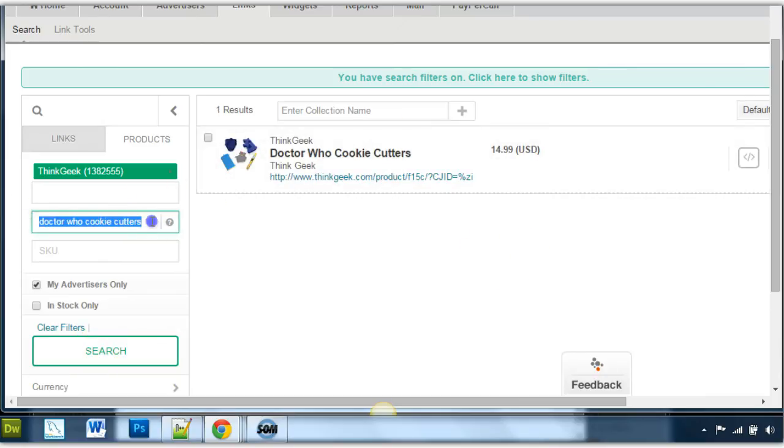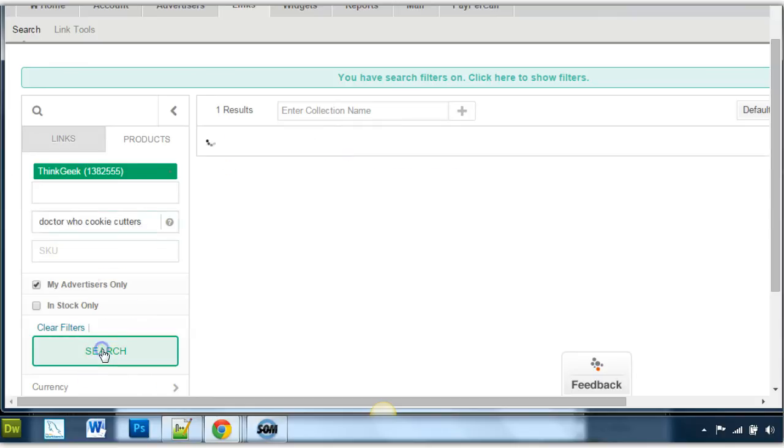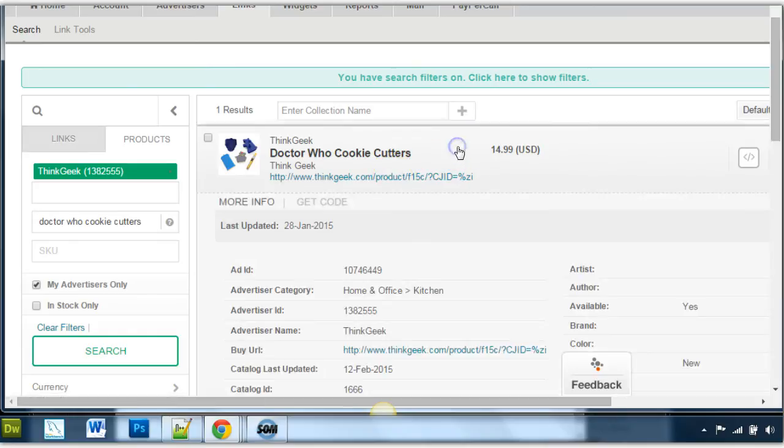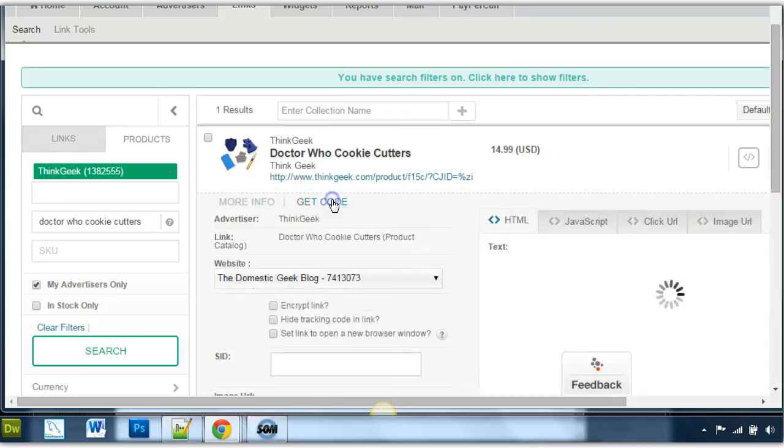Alright, I know exactly what I'm looking for, so I'm going to look up Doctor Who cookie cutters here. Search. There it is. I'm going to click on it. Don't click on the link unless you want to preview what it looks like on the actual internet. That's what it's going to look like when your customers or your readers click on that. Alright, and then that's more information about it, and you can get the code.